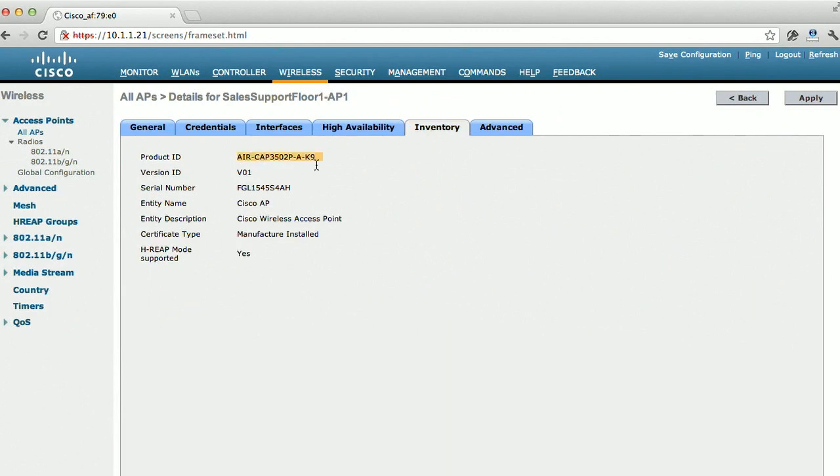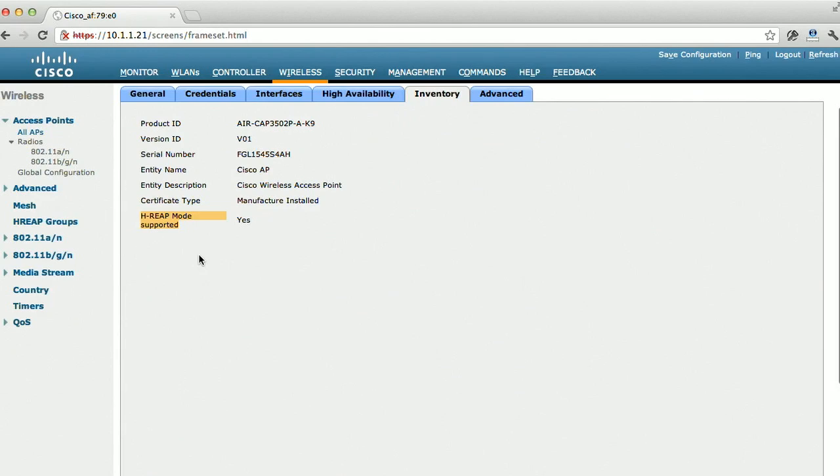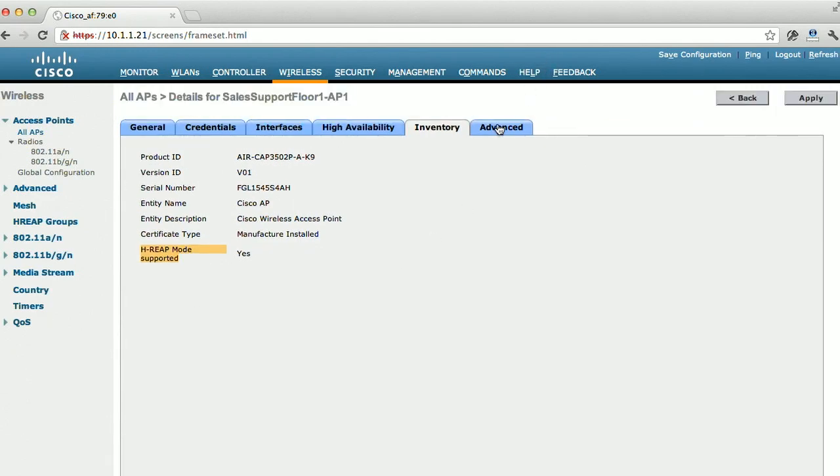Inventory just tells me the product ID, version ID of the product, and serial number. Okay, what is it? It's a Cisco AP. It's a wireless access point. There's a manufacturer installed certificate, and HREAP, remote office access, is supported.